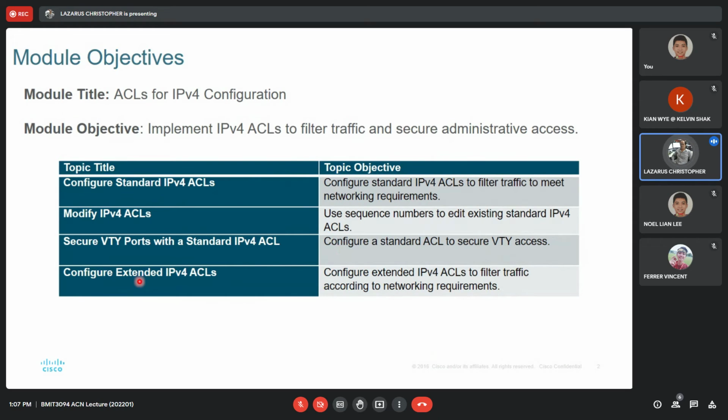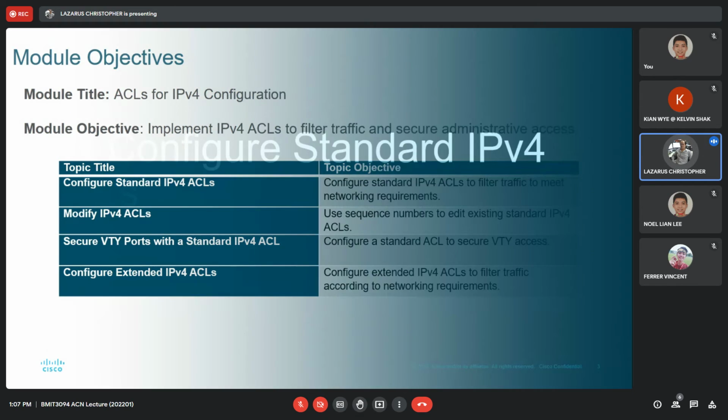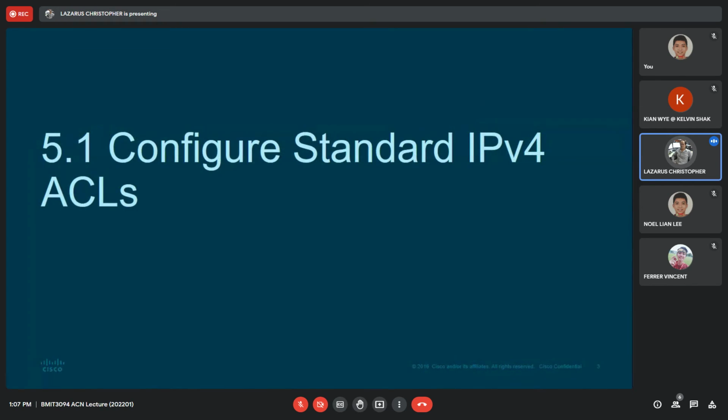And then we look at extended IPv4 ACLs, again to filter traffic, but now for extended IPv4 ACLs, we can actually say which protocol we want to filter. So we can filter incoming or outgoing traffic. Let's have a look at configuring standard IPv4 ACL first.